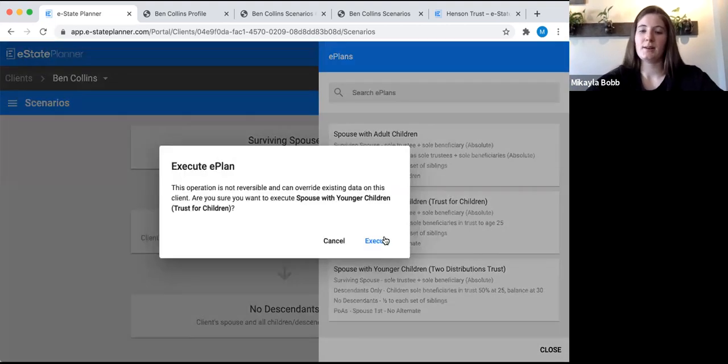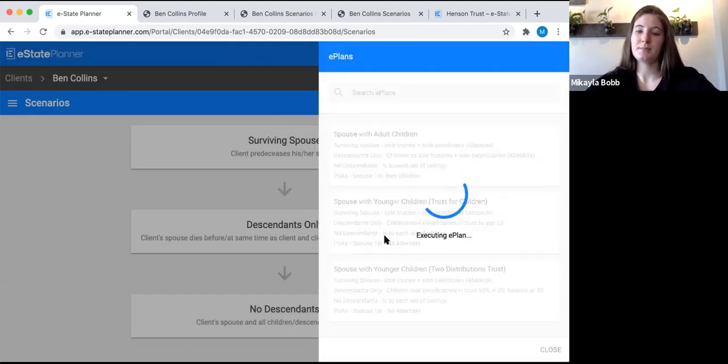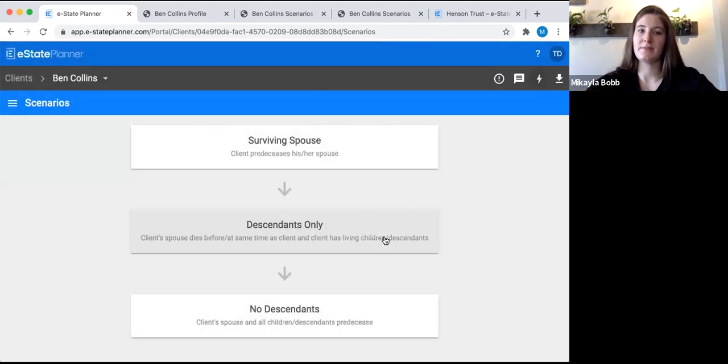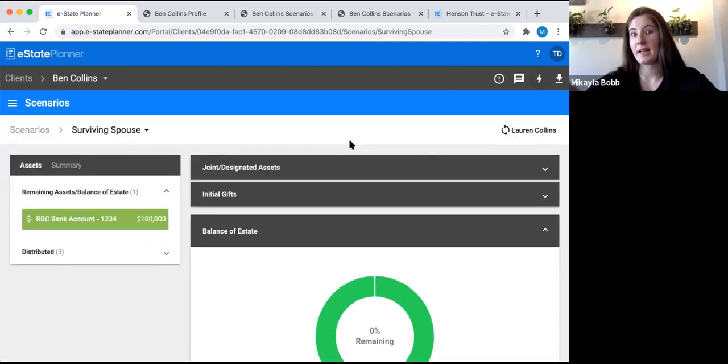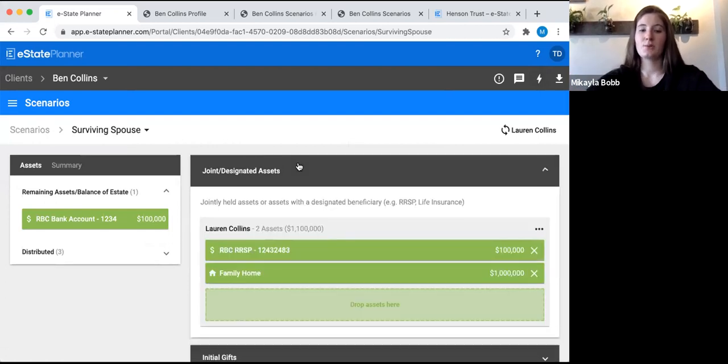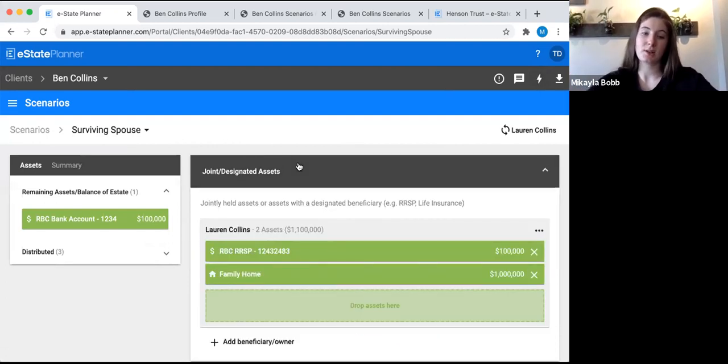So I'm going to click this one, and then I'm going to click execute. Now it's going to go through and behind the scenes fill out the scenarios and the appointments. Now when I click on surviving spouse, I can see that there's already been planning done for me because of the e-plan. So we'll start with the joint designated assets section. It's going to pull any assets that we've marked as joint on the assets tab, or any registered assets. It's going to designate them right to the spouse. And it's showing us that these assets are falling outside of the estate. So that's done for us.